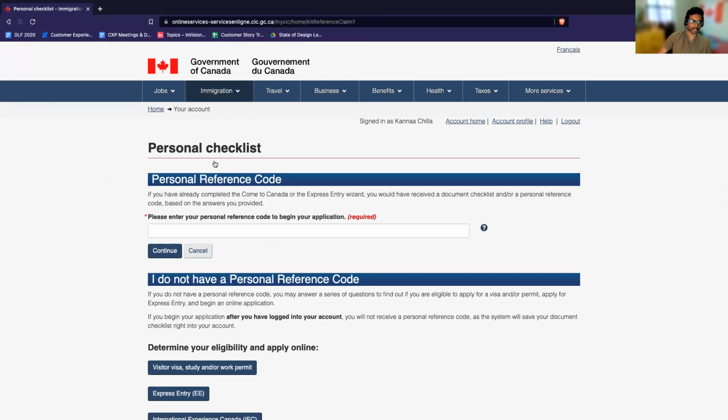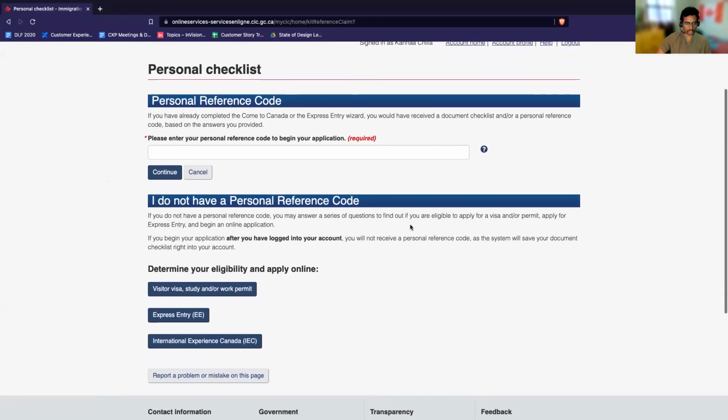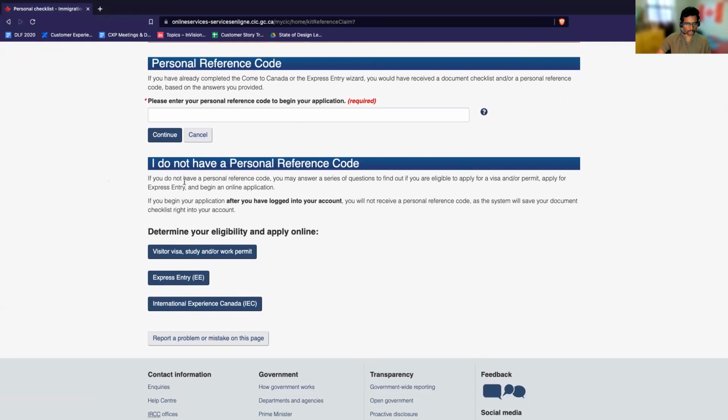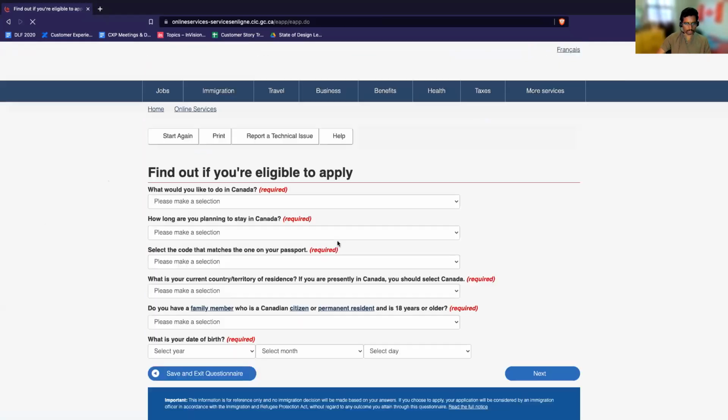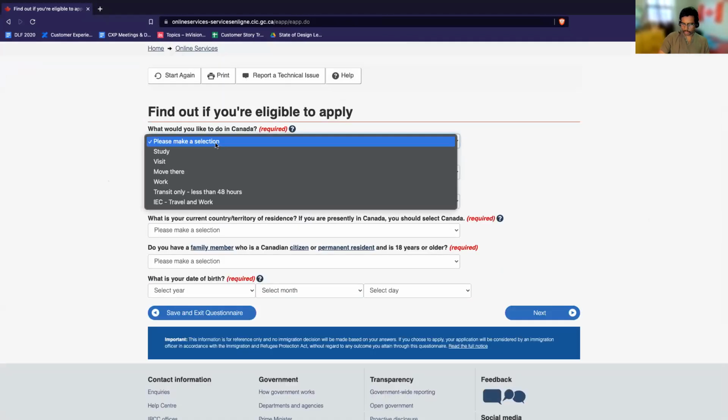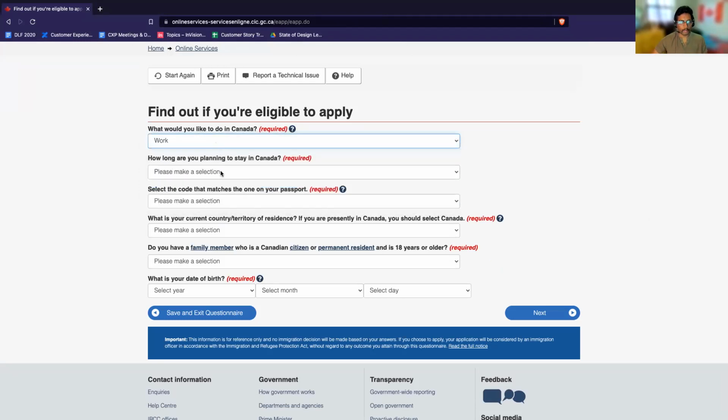Although it is a temporary resident visa, it is considered as visitor visa for a strange reason. So you do not have a personal code. So let's do this. Visitor visa, study or work permit. What would you like to do? If it's study, you can select study. If it's work, you can select work. For now, I'm selecting work because I'm on work permit right now.